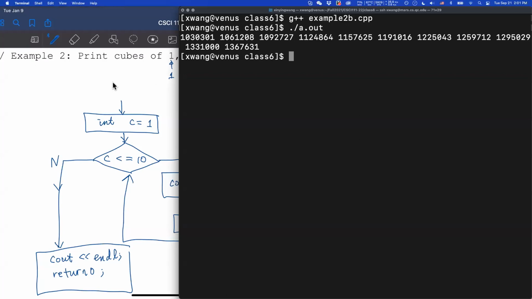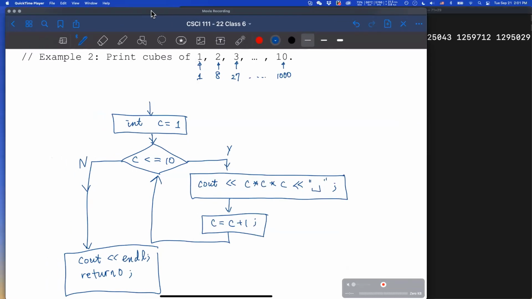So for example, if you want to print the cubes backward, if you want to print the cubes from 10 down to 1, so you want to print 1,000 first, and then 9 cubed, and so on, down to 8 cubed, and then 1. Then you can start your counter at 10, and then you keep subtracting 1 until you hit 0. Does that make sense? Yeah, thank you.